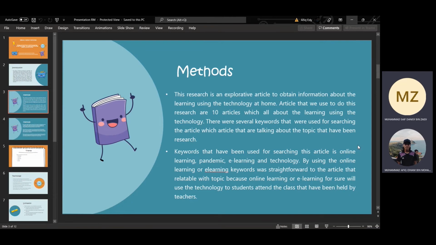And we use 10 articles which are all about learning using technology. There were several keywords used for searching articles that are talking about the topic that has been researched. The keywords used are online learning, pandemic, e-learning, and technology. Using the online learning or e-learning keywords led straight to articles that are related to the topic.